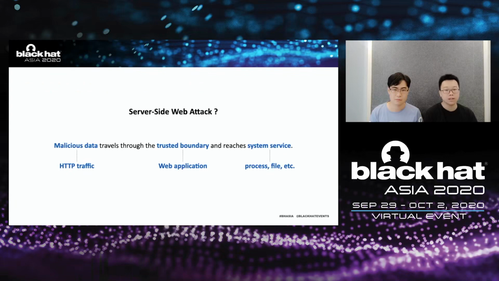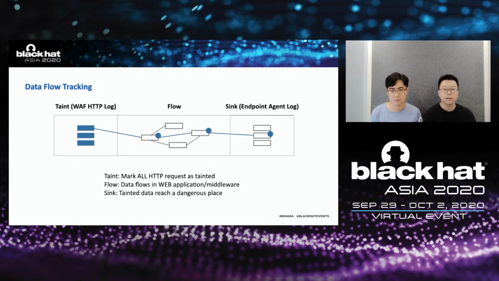We rethink what a server-side web attack is and what it can be abstracted into. It can be summarized as malicious data traveling through the trusted boundary and reaching system service. Here, the malicious data refers to the HTTP data containing the attack payload, and the trusted boundary means web application. Finally, system service can refer to any abnormal behavior of the system. The whole process is shown in the figure.